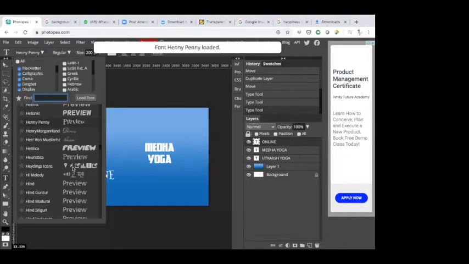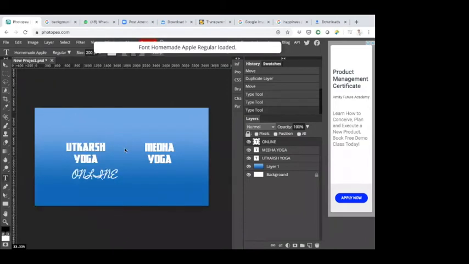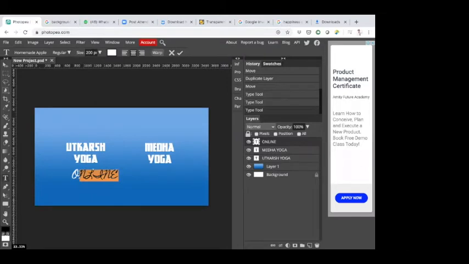This is not good. Homemade Apple. All right. I'm changing it to initial letter capital. I think it is a decent font, not bad. I'll just keep it on top.